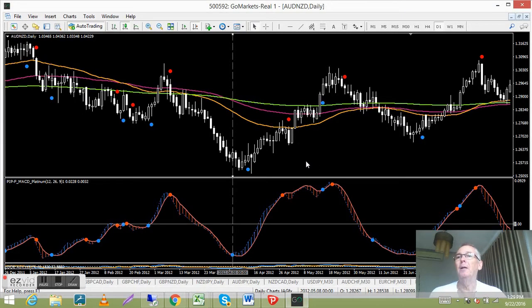Now, here we have an Aussie New Zealand daily chart, and I've put this vertical grey line here. It shows you where I've got a blue dot down here on the MACD Platinum, which to me is like an early warning signal. That tells me there's a possible buy trade coming up. It's moved a long way from the zero. It's coming down now. It's technically probably against the trend with regards to the MAs, but just ignore that part.